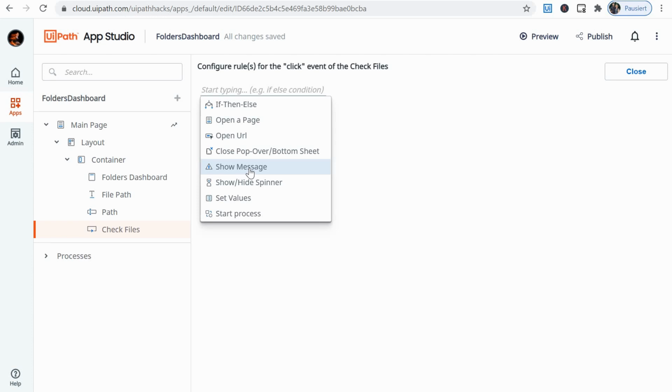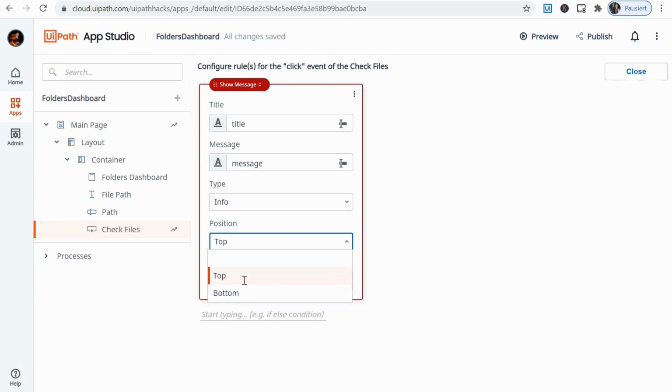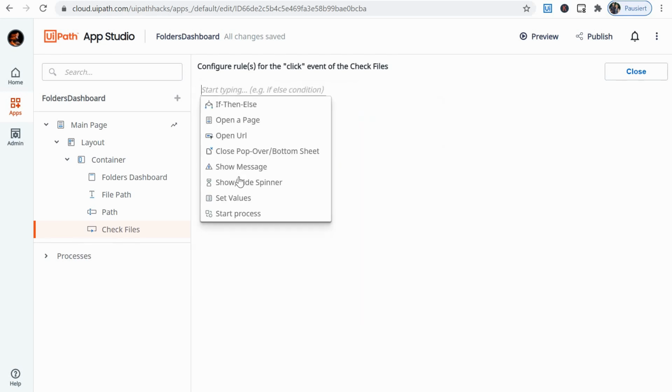The show message will display kind of a toast notification as an overlay on top of the app. You can specify the title and the message as well as where it displays, on the top or bottom of the page, and for how long it's visible. So this is kind of an overlay message that just gives feedback to the user that something happened after, for example, clicking a button.